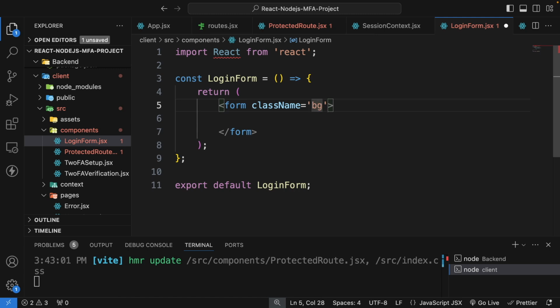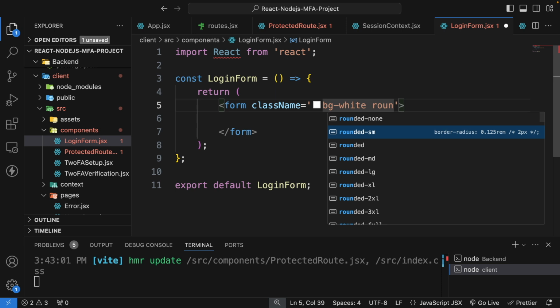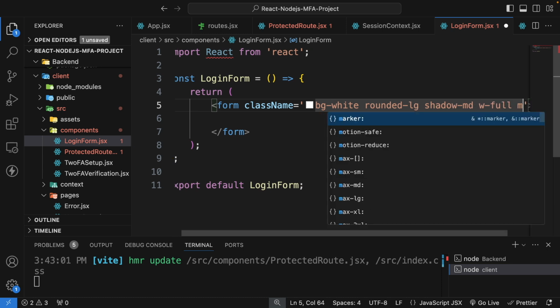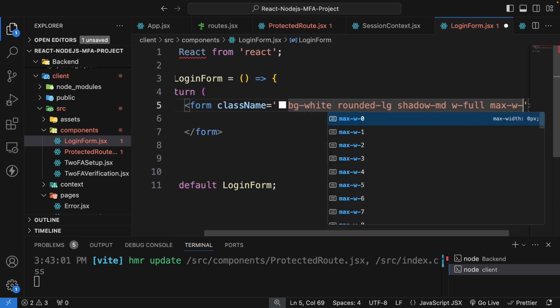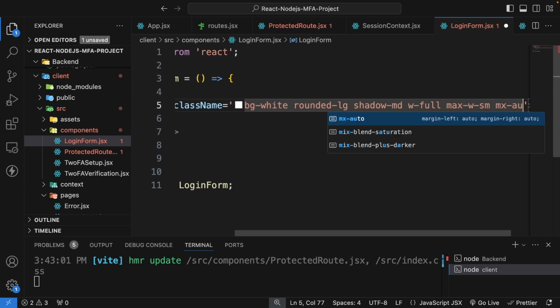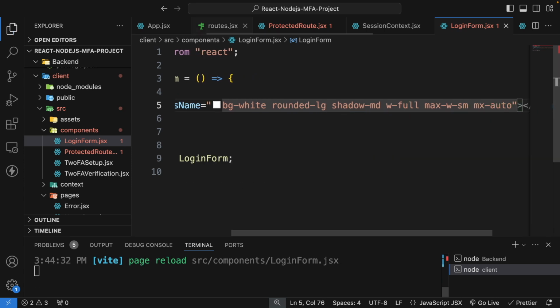I want my form to have a white background. It has a rounded large border. Then I want to have some shadow, so I will have the shadow as medium. Width should be full, and then I want to give a max width of small screen so that it will be visible properly on the small screen, and on the larger screen it will also have the same max width. And I will give mx-auto so that it comes to the center horizontally.